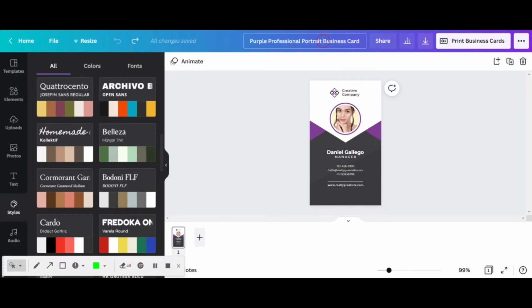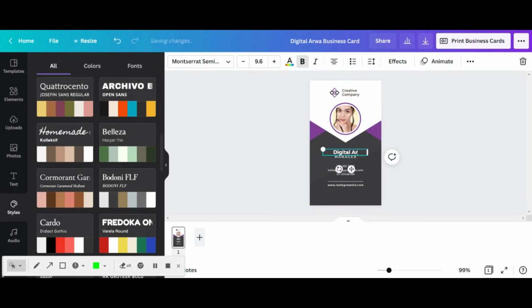So once you have picked your business card which you like, you can change the name of the business card to whatever your brand name is. Then after that you can change the text inside the digital business card. I am writing it Digital Arwa since I want to make it for my own brand. Change the website, change the social links, etc.